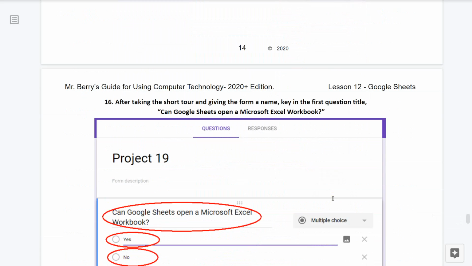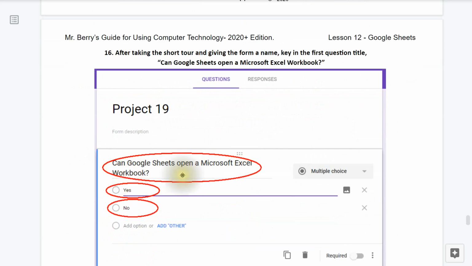16. After taking the short tour and giving the form a name, key in the following question title. Can Google Sheets open a Microsoft Excel workbook. So key that there.